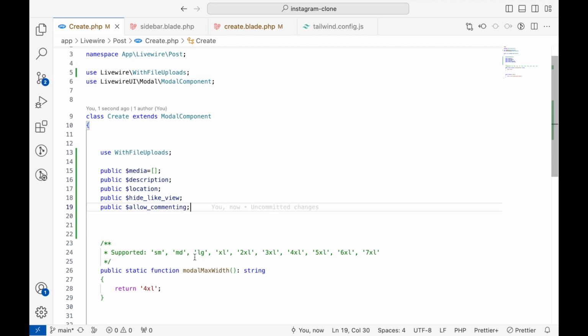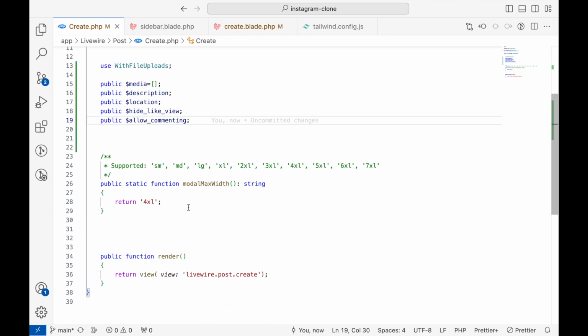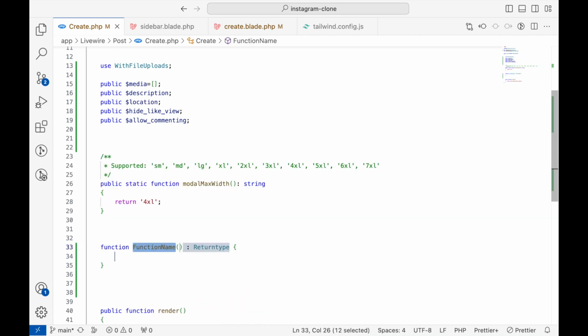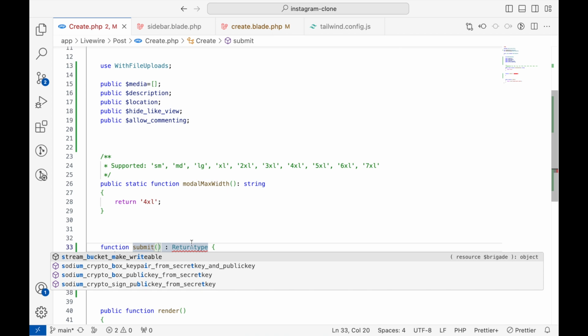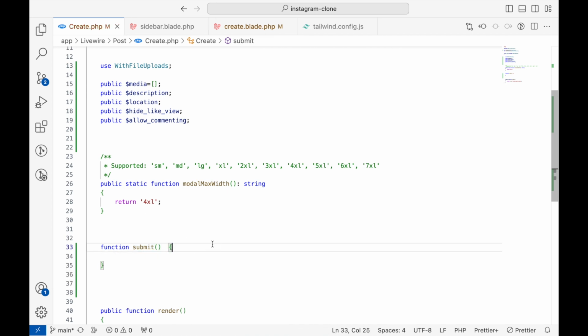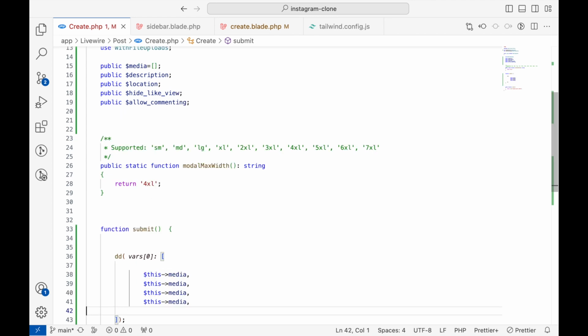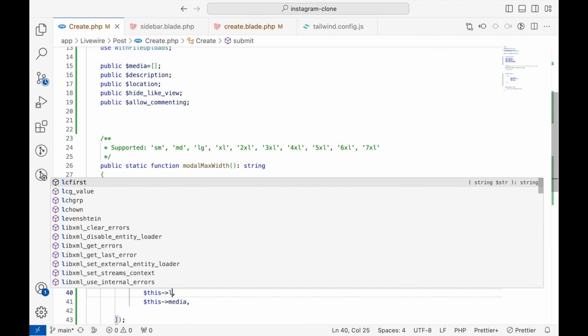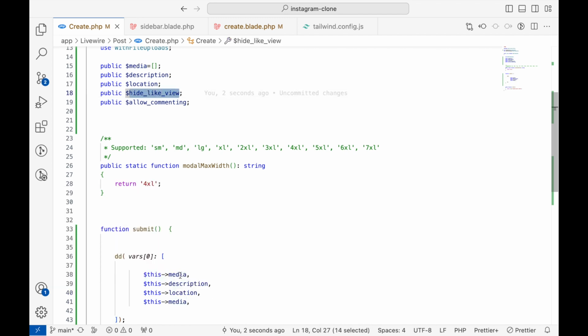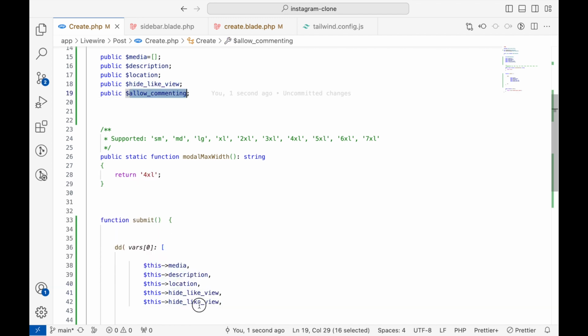After doing that, I'm going to add, after this max model width, a function, submit. In here we're just going to do something like dd, this media, comma, a few times, just copy from here: description, location, hide like view, and allow commenting.